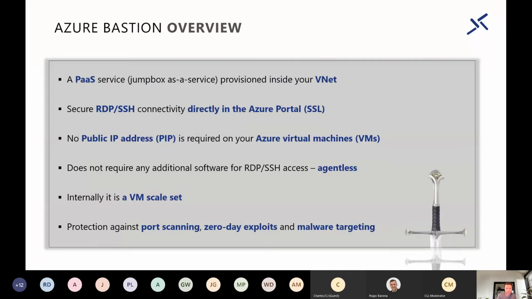If we split up this definition, you could say that Azure Bastion is a fully managed PaaS service. You could see it as a Jumpbox as a service provisioned directly into a VNet, which provides secure and seamless RDP and SSH access to all your Azure virtual machines in that specific VNet, and this directly from the Azure portal, so through SSL.